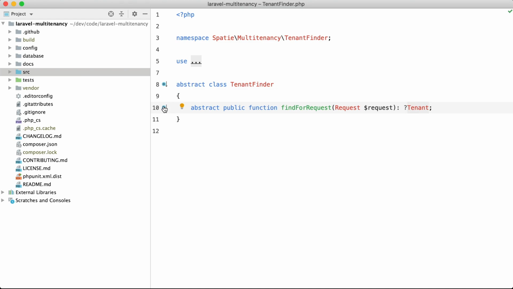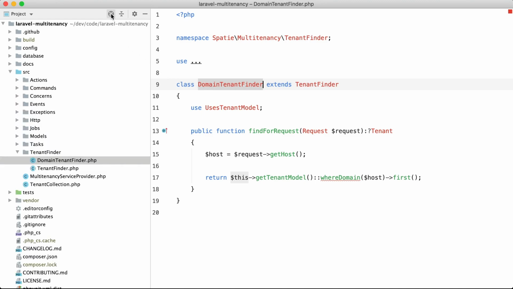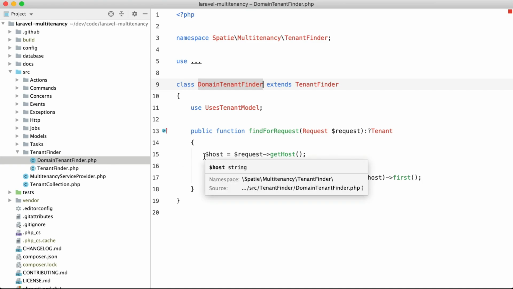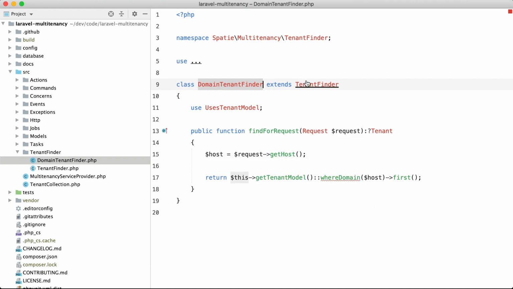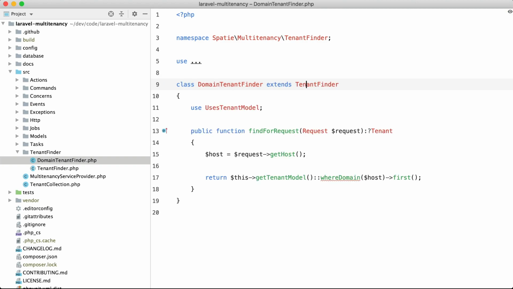And let's take a look at the only class that we ship by default that extends the tenant finder, and that is the domain tenant finder you saw in the demo earlier. If you take a look at the project structure, you can see that it is the only one here. If you need to find tenants in some other way, just define your own tenant finder by extending the base class and registering that one in the config file. Let's head back to the service provider.